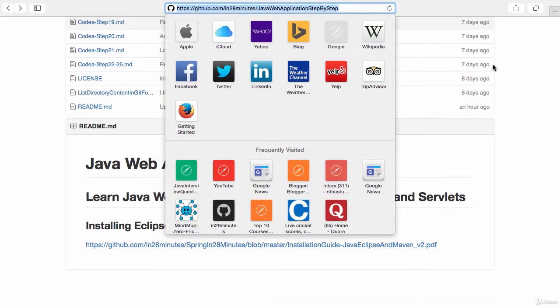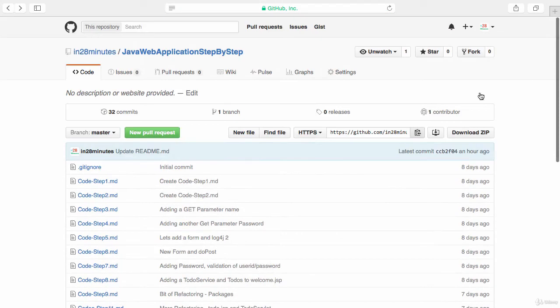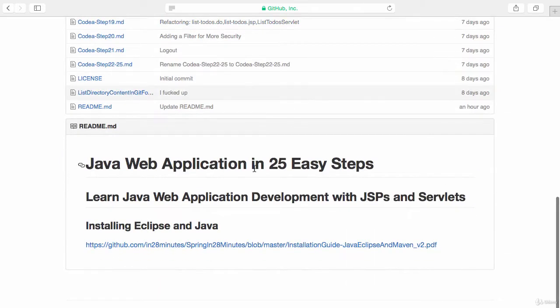If you go into Java Web Application step by step, this is where you end up. So this is the GitHub repository, and if you go further down in here, there is a PDF link. If you open this guide up, it would help you to install Java, Eclipse, and also Maven.